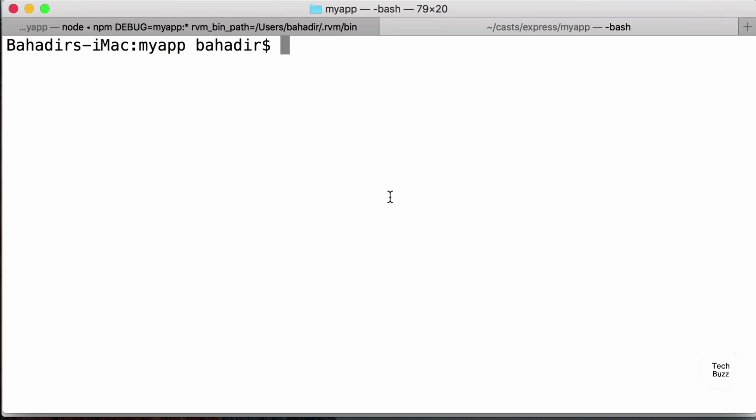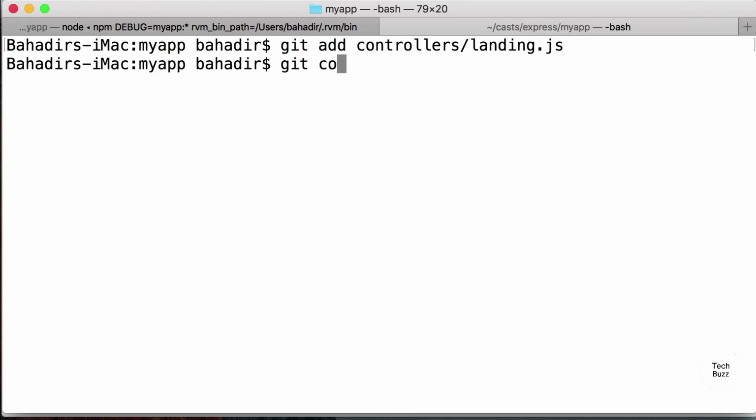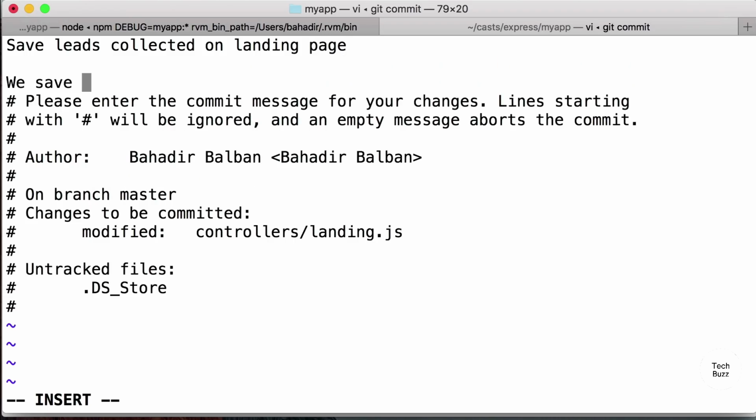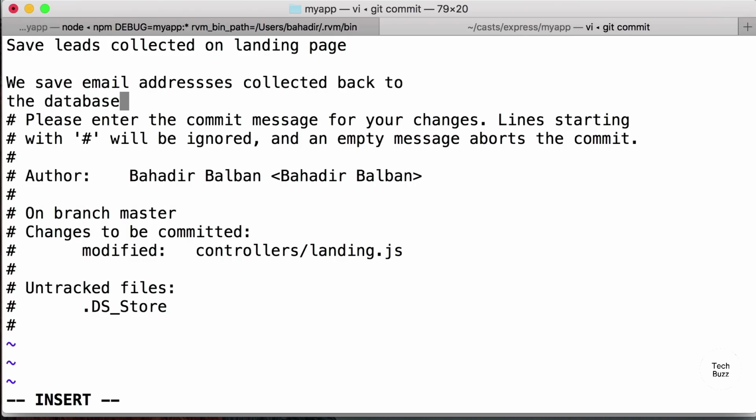Let's commit the changes we made. So I'm going to type git add controllers landing.js and then commit the change. Save leads collected on landing page. We save email addresses collected back to the database.